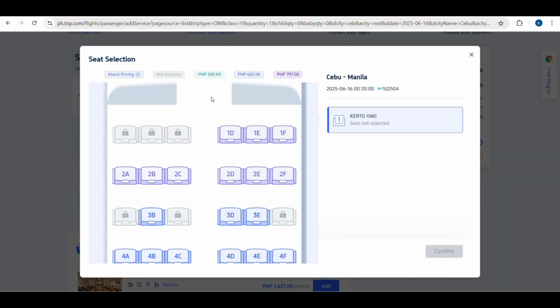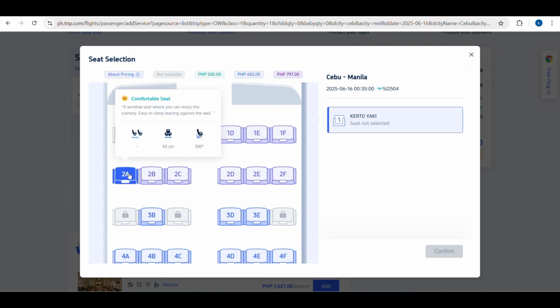And that's it, guys. That's how to add baggage on trip.com.